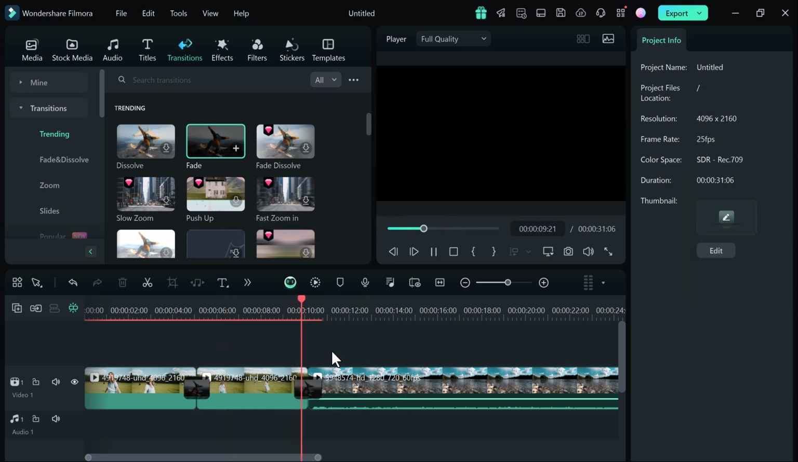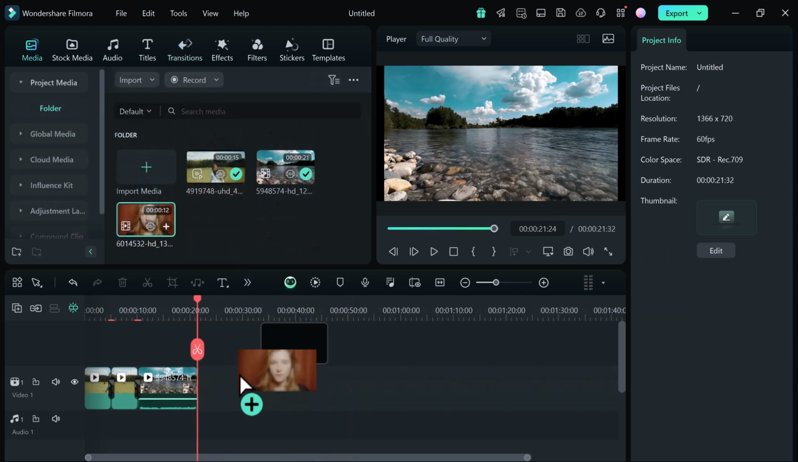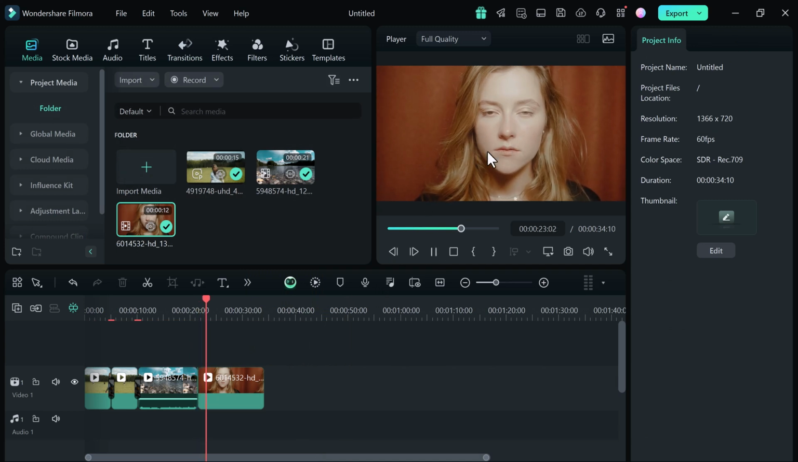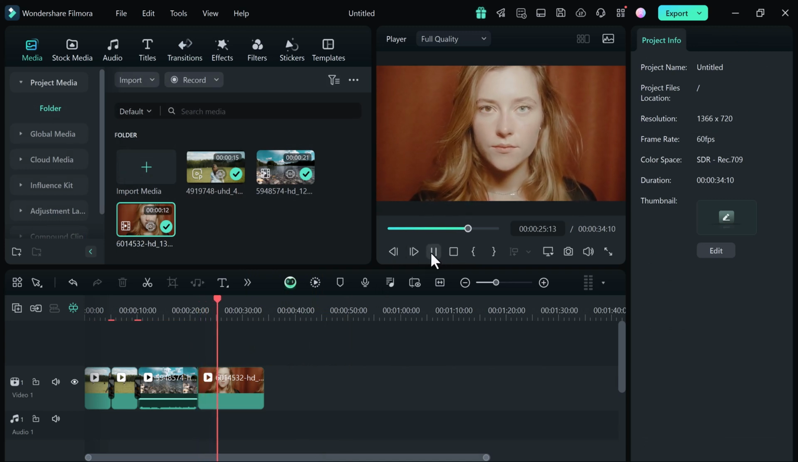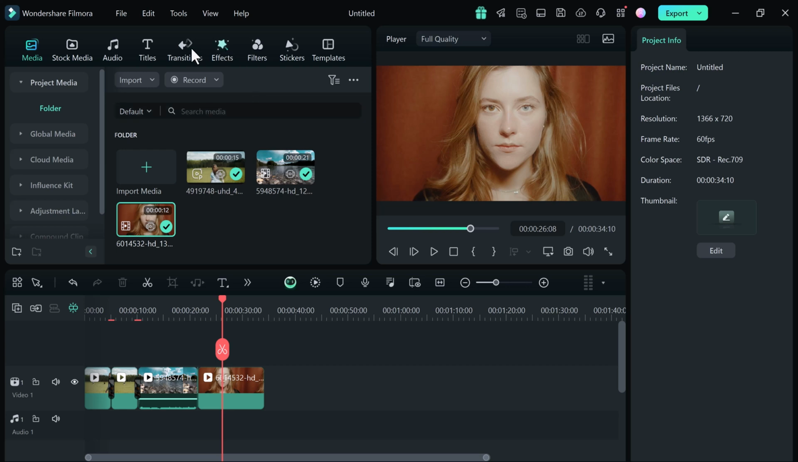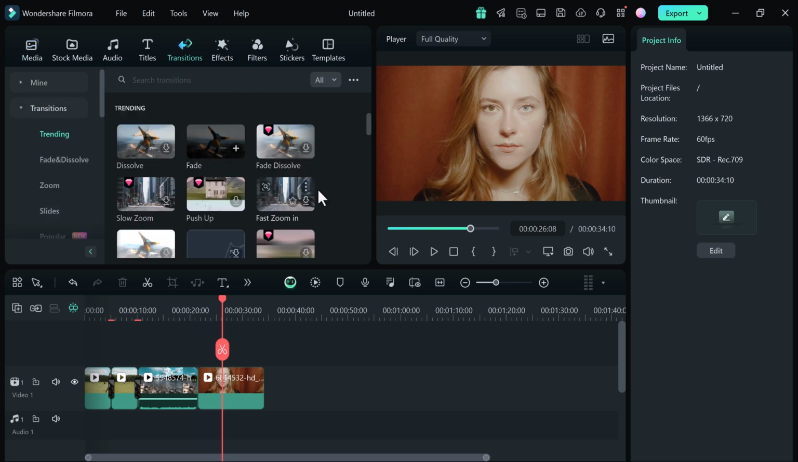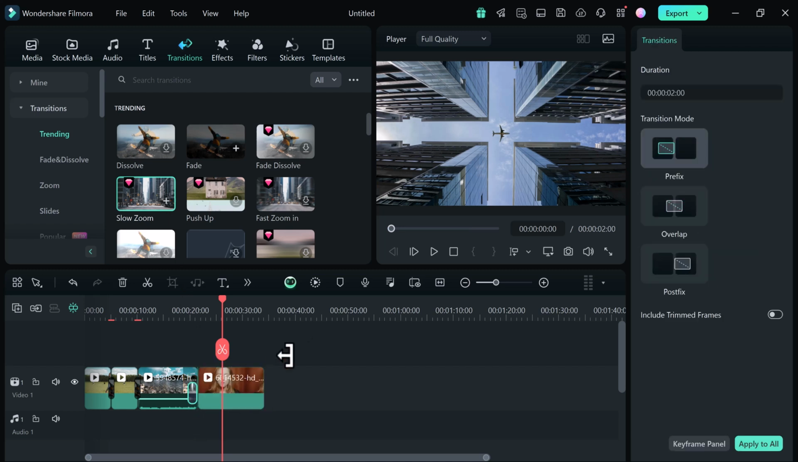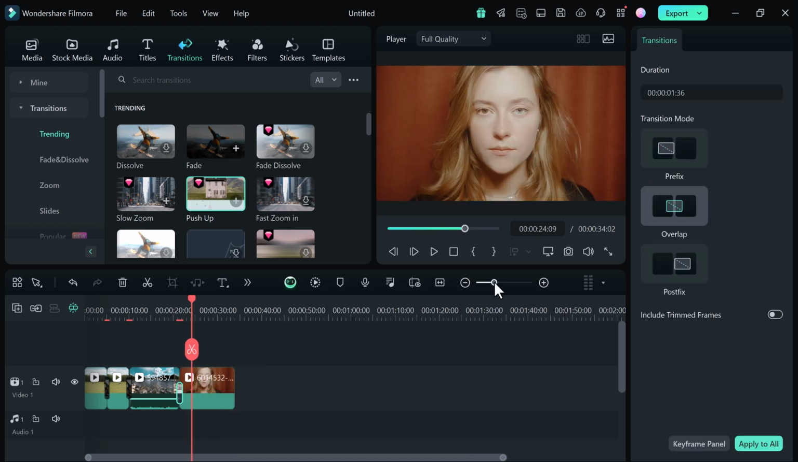To join your trimmed clips in Filmora, simply drag them onto the timeline in the order you want. As you place them, the clips will automatically snap into place, making it easy to arrange them seamlessly. Filmora ensures a smooth transition between each clip, so the cuts feel natural without needing any extra effort from you.